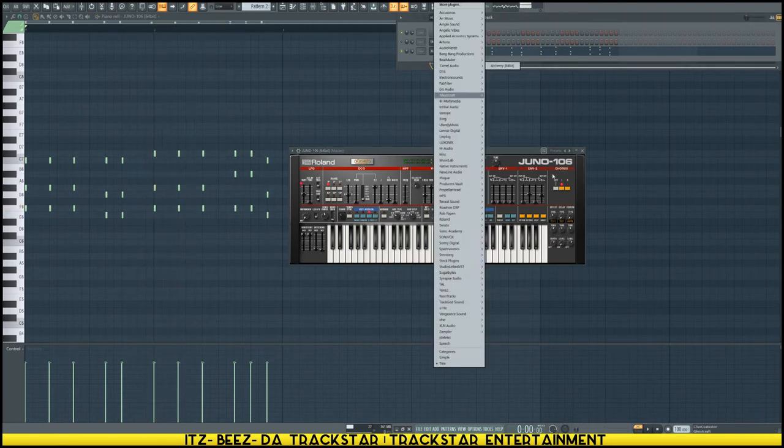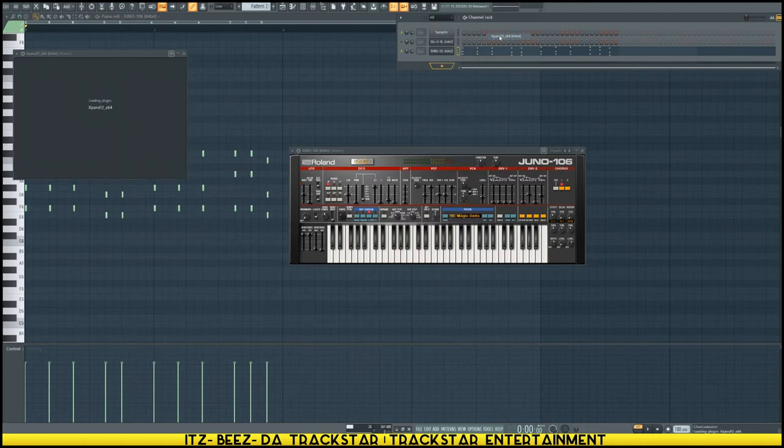So like, I like this, but I feel like it's missing something. So all I'm going to do, in this case, here, yeah, just layer it with a nice string.